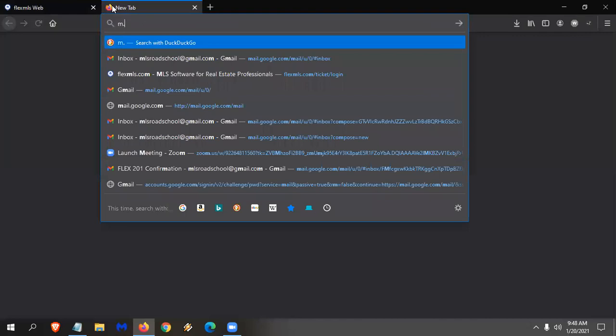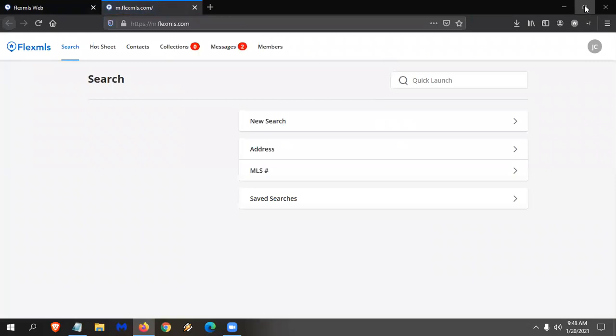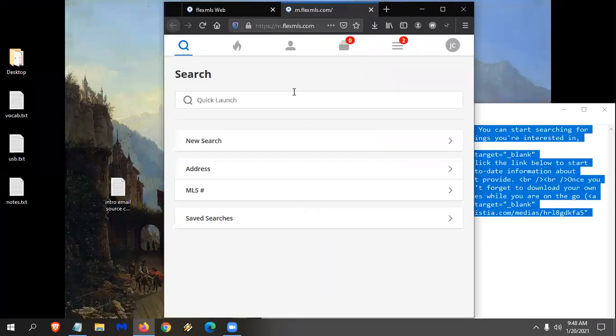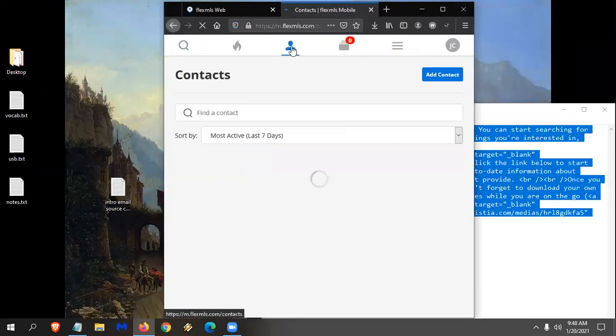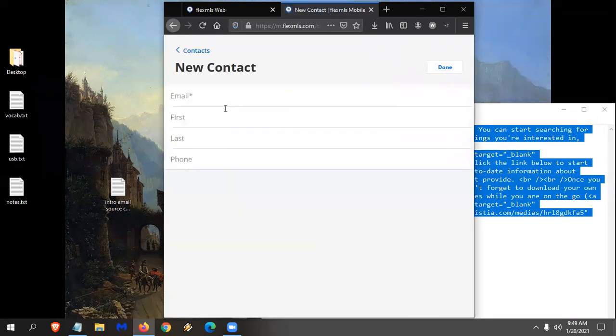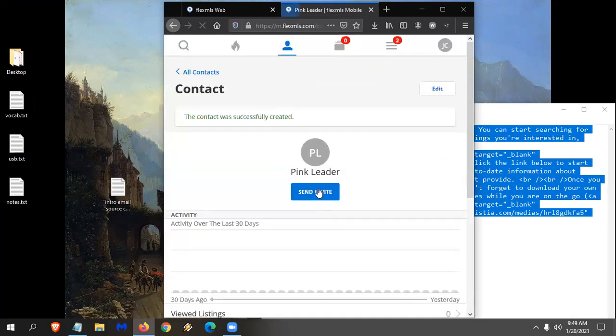So just to show you, this m.flexmls.com is basically the same thing as a mobile. If we were to go to contacts, add a contact, and I'll just do a real quick one. We'll just say there's a pink leader. So you meet someone, you add them as a contact, and then you send them an invite. Just to show you, it is incredibly fast. You can do it in less than a minute to invite them to the portal.